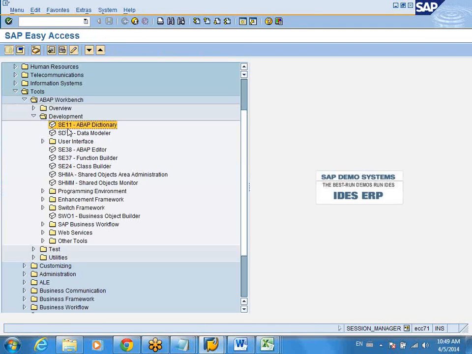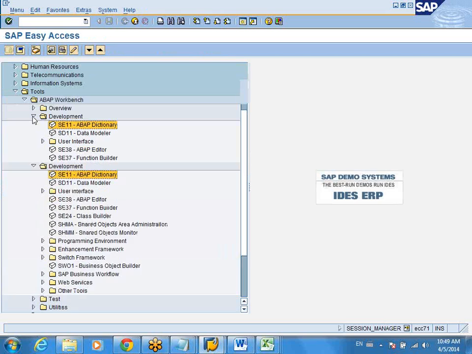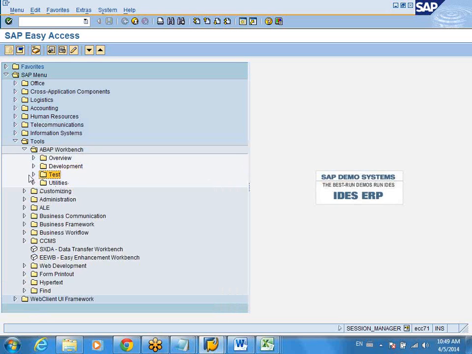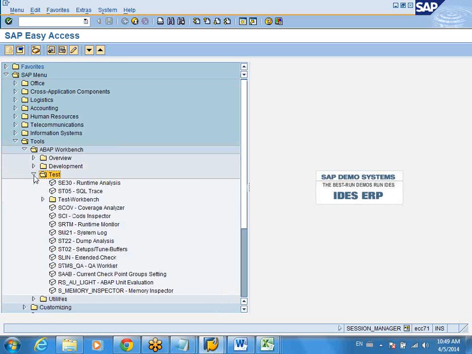So we looked at the data dictionary. We looked at the tables, ABAP editor, function module editor.